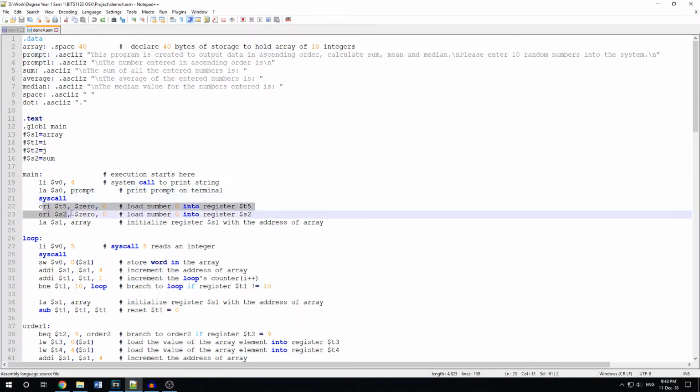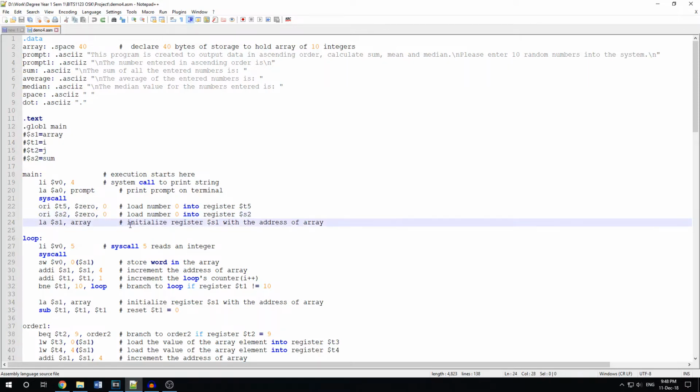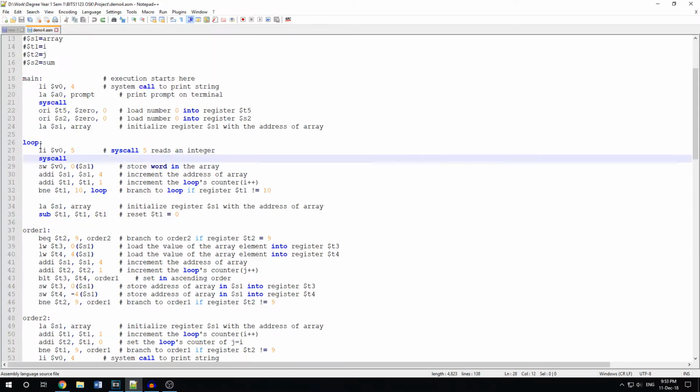Okay, so what after this, basically we need to load two zeros into these two registers for our A and B. So ori $t5 and $s0, ori $s, yeah, you get the point, you can read. Okay, so after that, we will need to initialize the array for the other variable, which is $s1. So doing this will initialize the array.